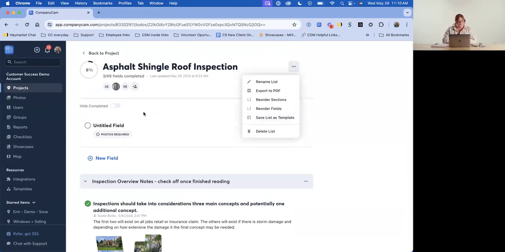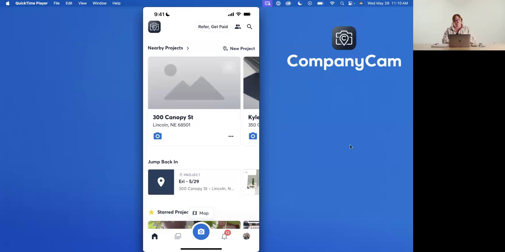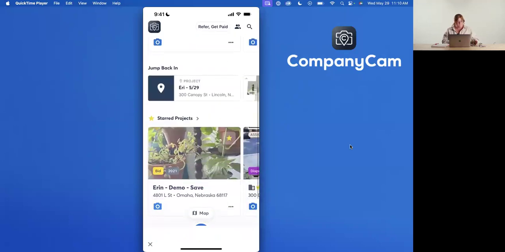Next thing we're going to jump into is the quick caption functionality in CompanyCam. This is a new feature for us. We're really excited about this as a way to easily capture what you're seeing in the photo description as you go. So we'll go ahead and jump into a project here.